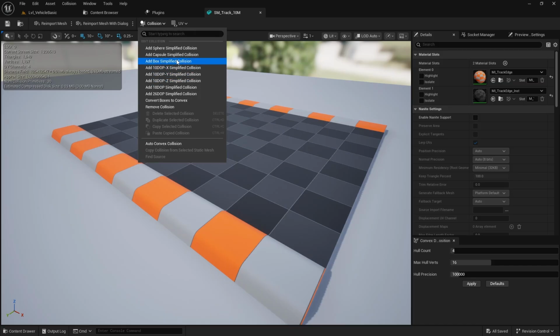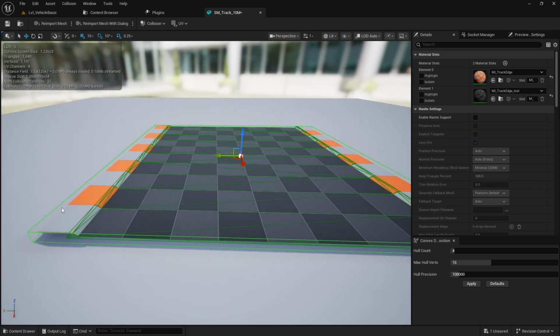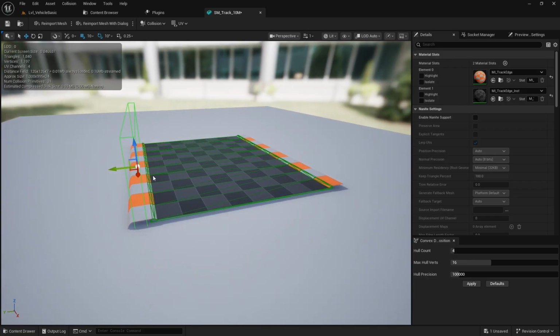Add a collision, a box simplified collision, and select the box collision. There it is, and make it a little bit tall, not so much wide, and you can use Alt and click to duplicate the wall.